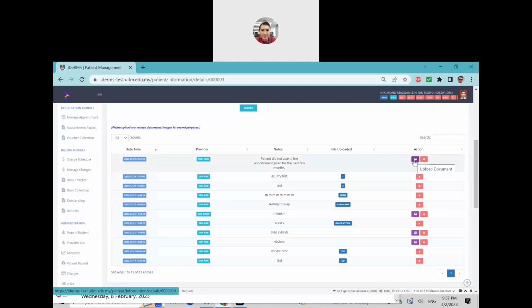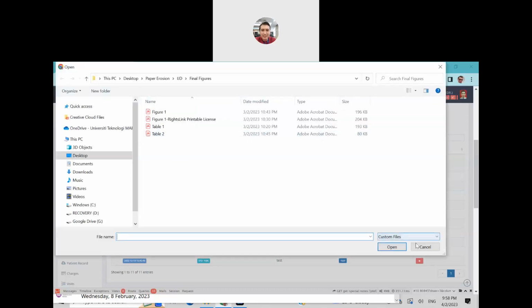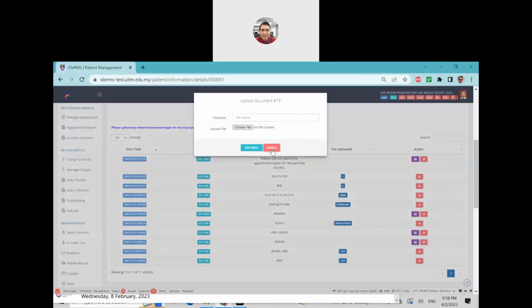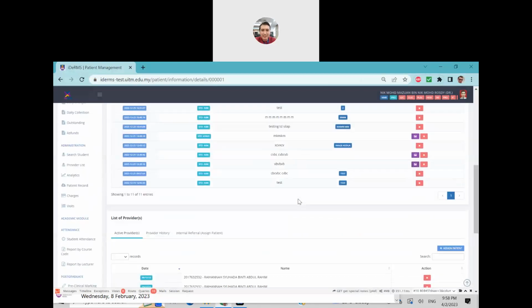If you want to put in a print screen or give any evidence of your claim, you can just upload the document here, name the file that you want to upload and choose the file. Okay, then you can choose a file like that. And that is for the notes.